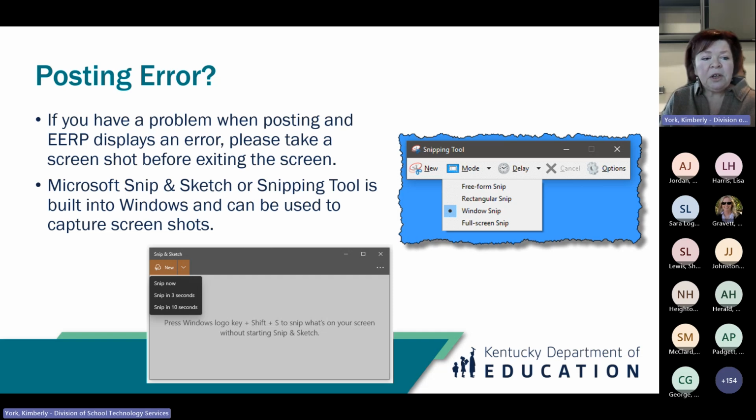It's always a good idea to use Microsoft Snip and Sketch or a snipping tool that's built into Windows to capture screenshots so that you have what that error message means. It can be all telling. Otherwise, you're going to have to go back through the process again, get that error message again, so that we can see what's causing the problem. So it's always good to take a snippet of those error messages.